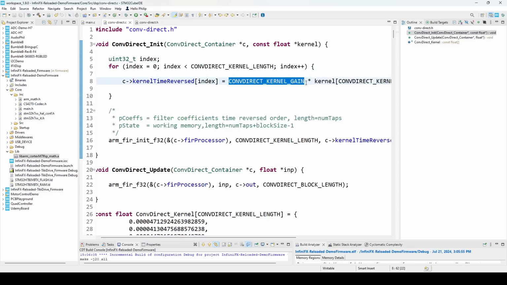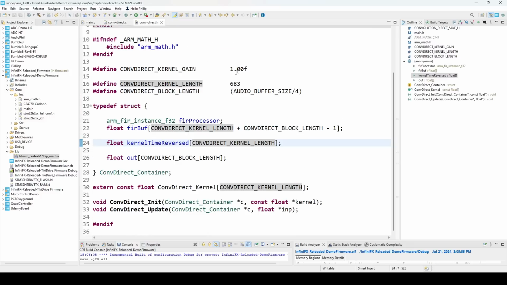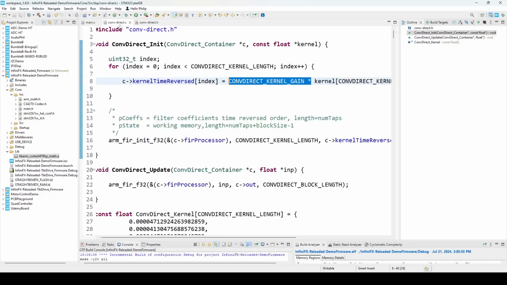I'm also applying, while I'm computing the kernel, some sort of kernel gain in case I want to change the overall amplitude of my filter kernel, of my FIR filter, and I've just defined that to be 1 for now, so there's not much happening there, but you can, for example here, adjust by adjusting all the amplitudes of the filter kernel, the overall gain of your filter.